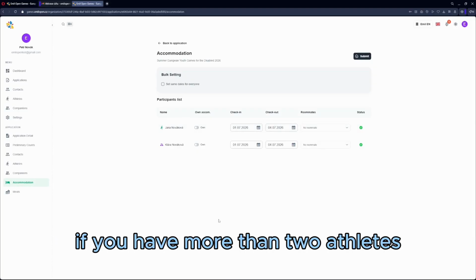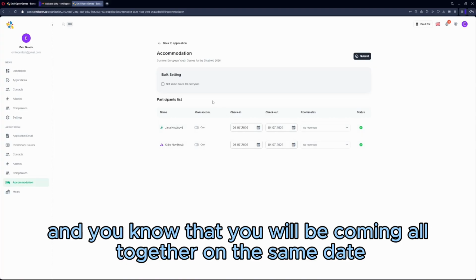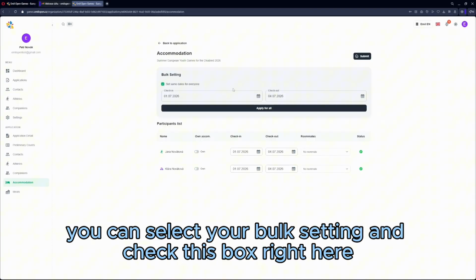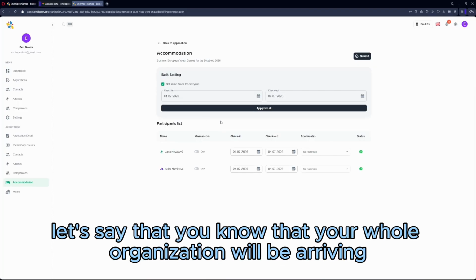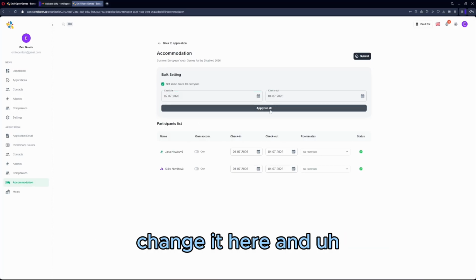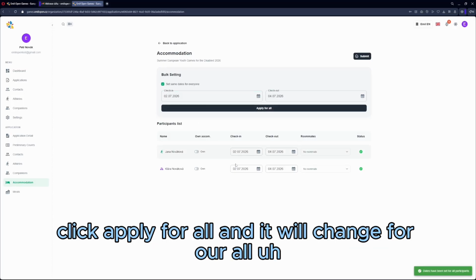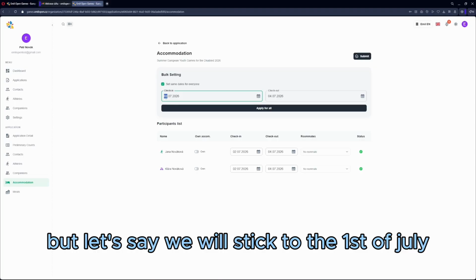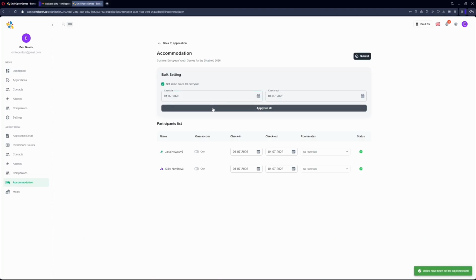If you have more than 2 athletes and you know that you will be coming all together on the same date, you can select here bulk setting and check this box right here. For example, let's say that you know that your whole organization will be arriving on the 2nd of July. I can just change it here and click apply for all, and it will change for all athletes and accompanying persons. But let's say we will stick to the 1st of July.